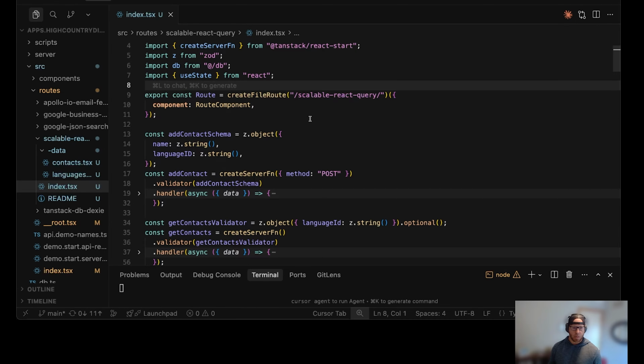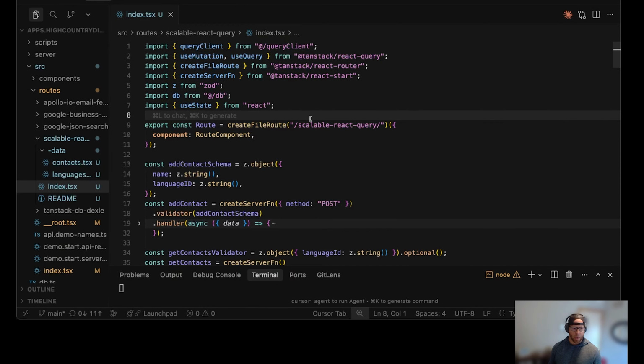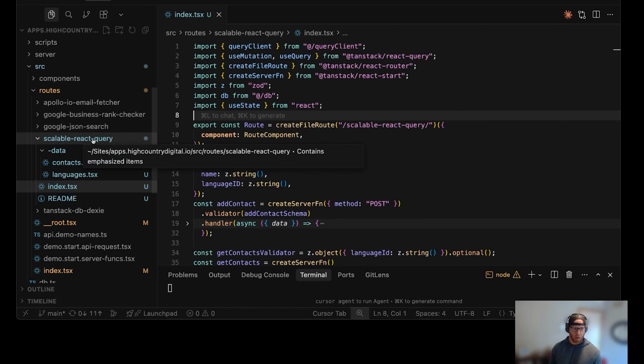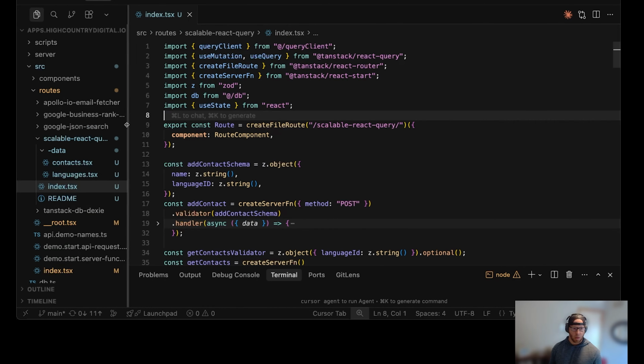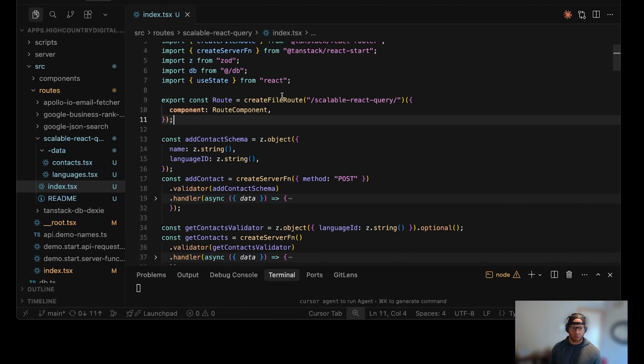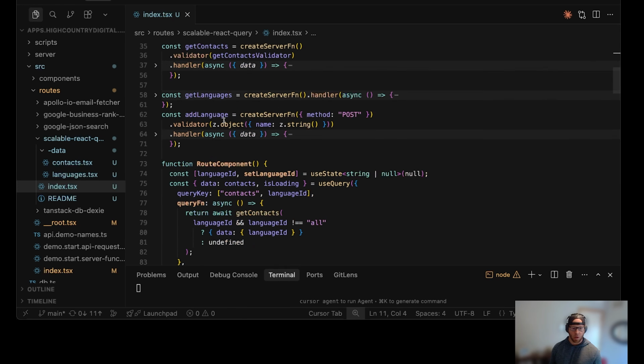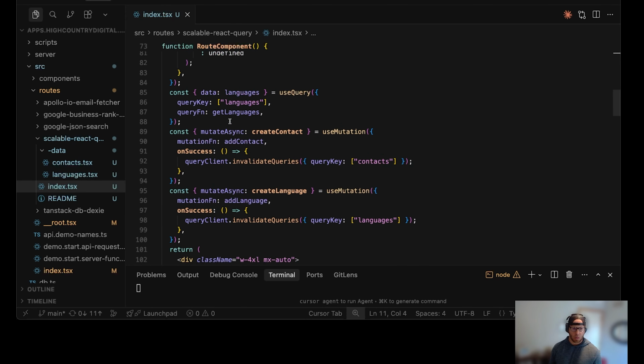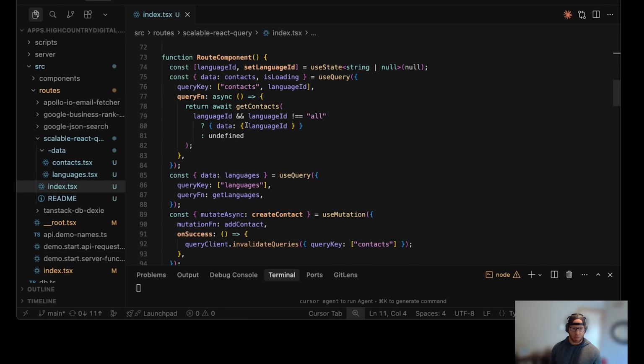I'm using TanStack Start right now. I've got a bunch of demo applications in here, so the only thing we're really going to focus on is this scalable React Query route. We'll start going through the code here. This is specific to TanStack Start. You don't necessarily need to worry about this for right now, but this is what creates the actual route itself. To start, I'm going to go down to the actual route component itself.